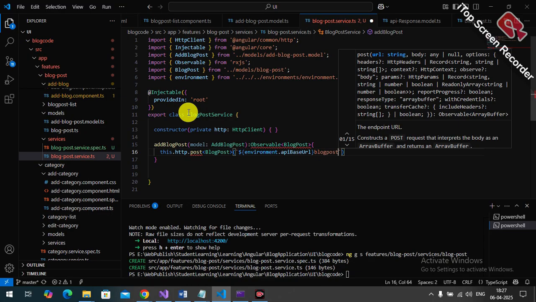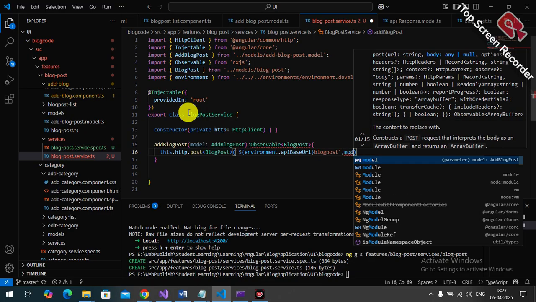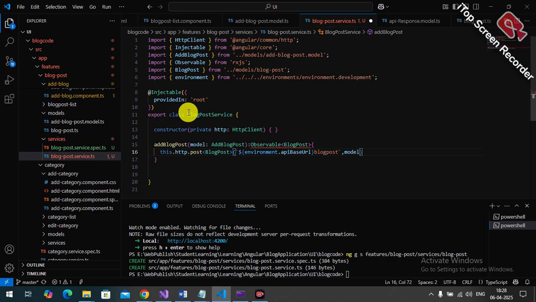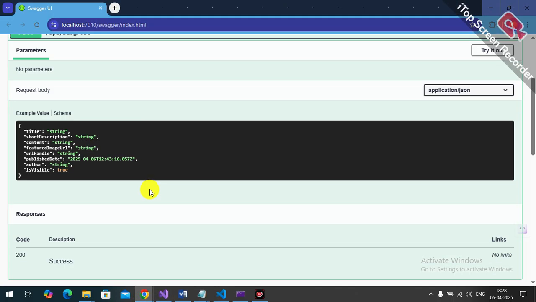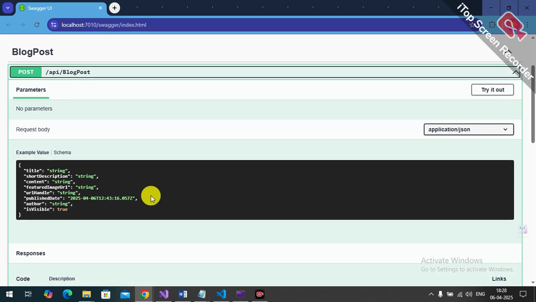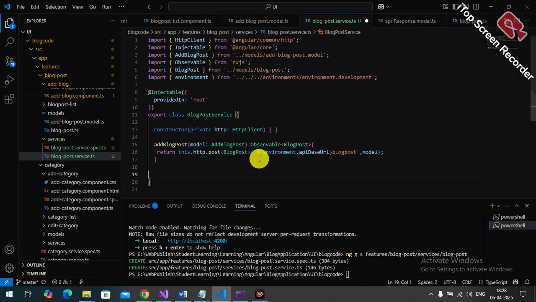Why are we using the dollar? It is just injecting the variables, so it allows this, and we return it. That's it. Base URL blogs, I think the URL will be, yes, blog post only. Now under the services we created this method addBlogPost.